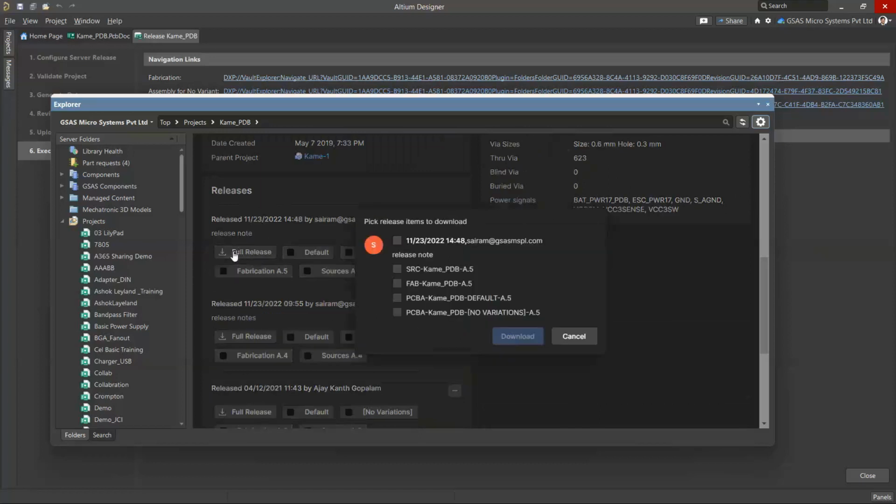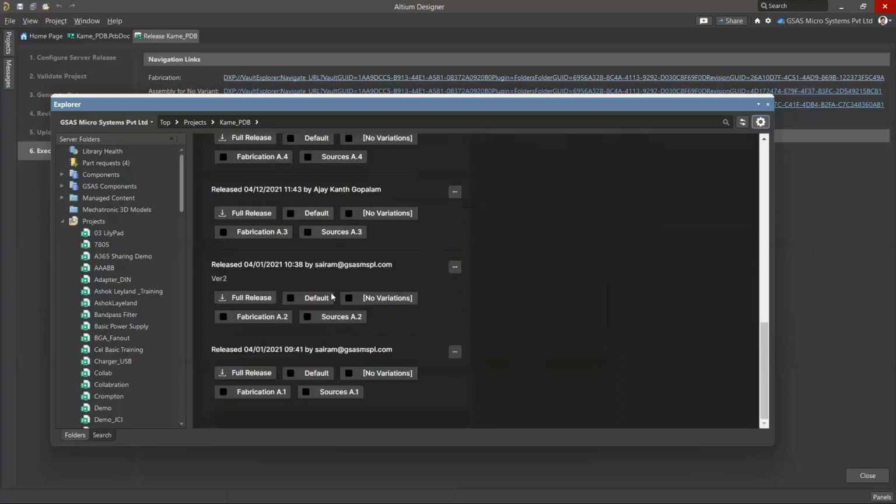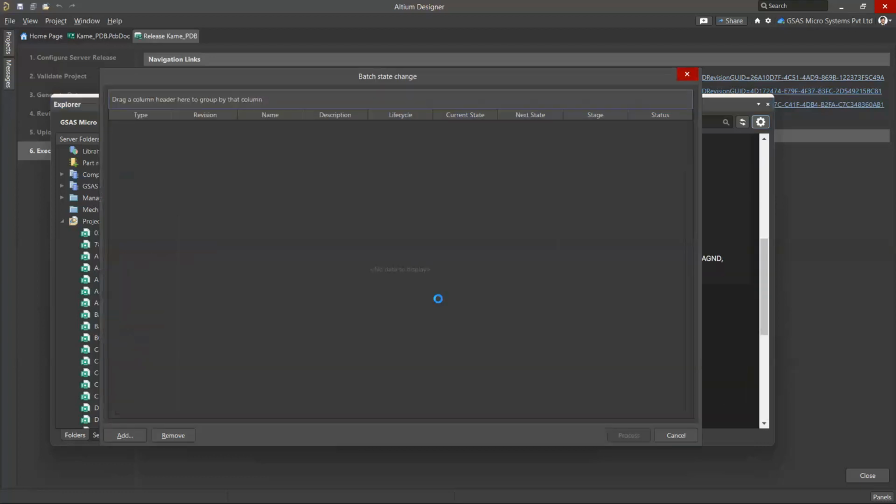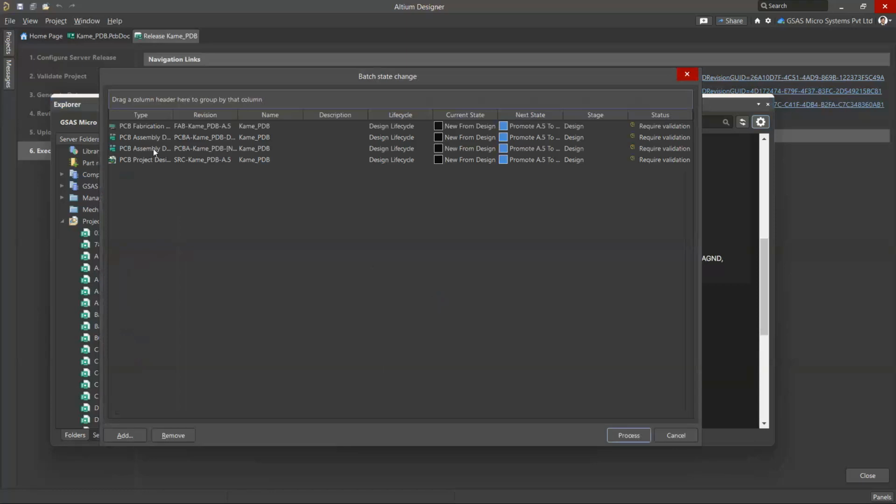Okay, and if you want to download, you can see the timestamp and who released it. If you want to download this output, even source data, whatever data you want to have, you are able to select it and download. Okay, each release has this. And also we have an option to change the state, like which stage you want to promote. So now it is in draft mode.